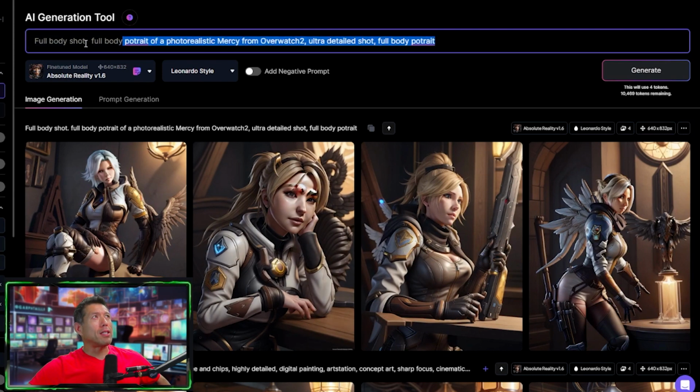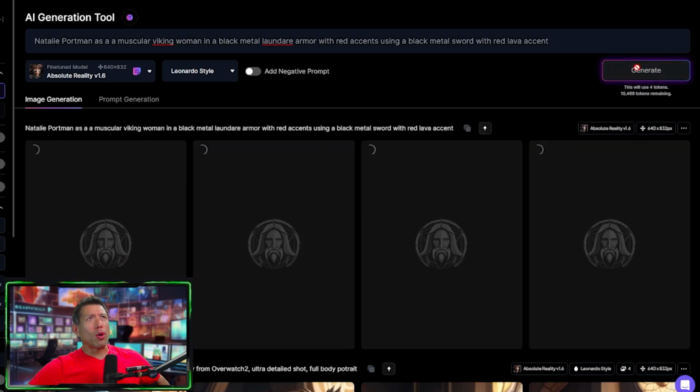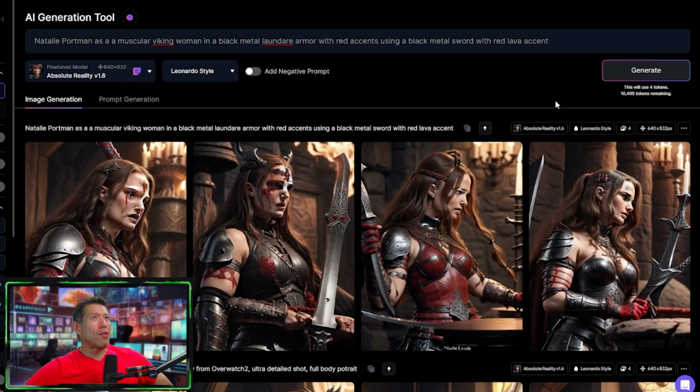And this was another prompt. This one has Natalie Portman in it as a Viking muscular woman in black metal lingerie armor with red accents, using a black metal sword or lava red accent. Let's see what kind of image it generates here. I thought the example that I saw on the community feed in Leonardo.ai looked pretty good. So let's see if it generates a very similar one.